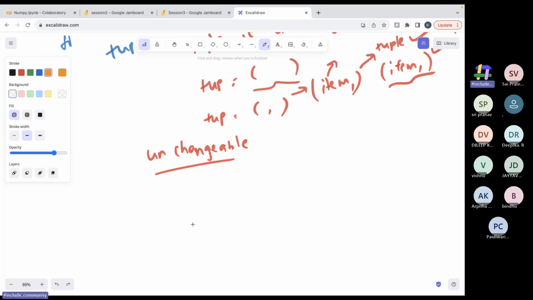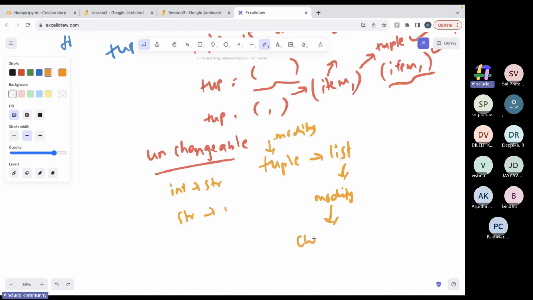So if you remember in the previous sessions, we were talking about converting an integer to string, typecasting, or string to some other data type, right? In the same way, to modify this tuple, I can convert this tuple to list, and then I will modify the items in the list, and again I will change it to tuple. Okay, you got this one.